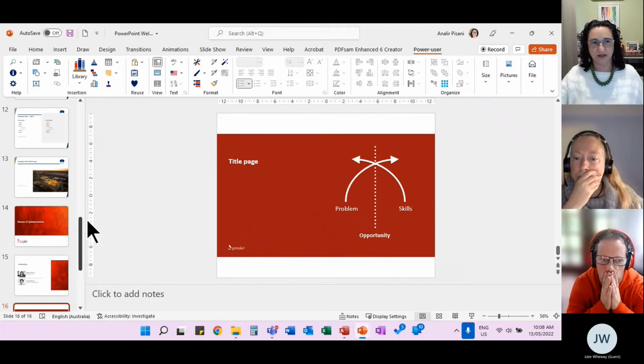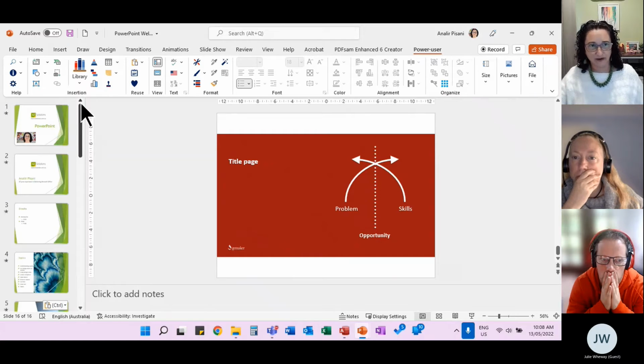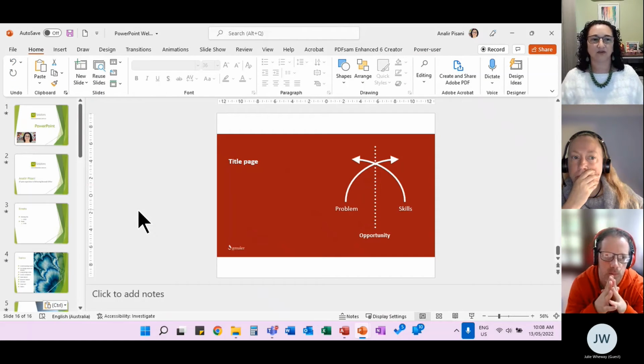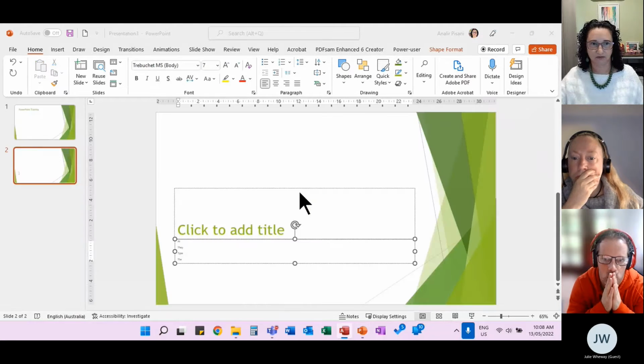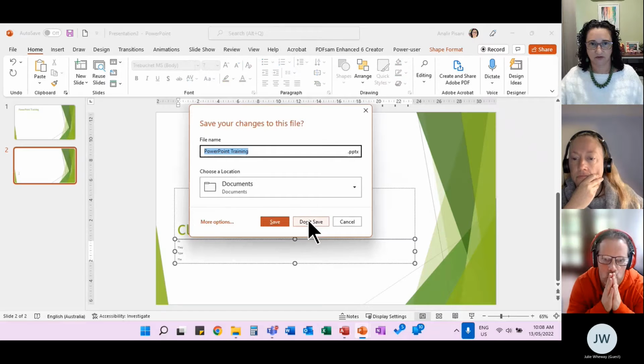So now that we understand a bit of the framework there, we can take a look at the slide master. Oh, one other thing. Sorry, let me get out of this one. I'll say no.